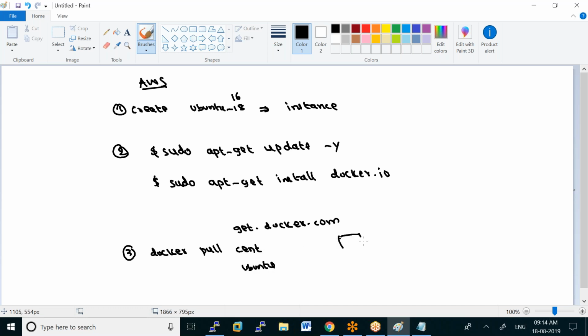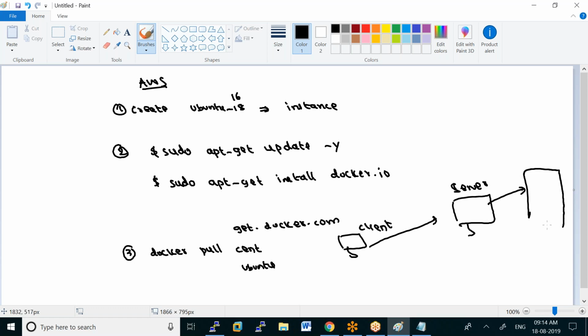What it will do: you issue the command from the docker client. The docker client connects with the server where the docker daemon is running, that is your docker server, and the docker server will look into the repository. The docker server will maintain two repositories. One is the private repository.